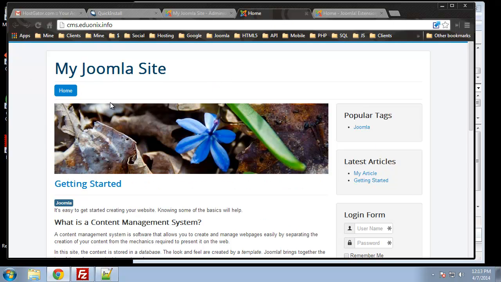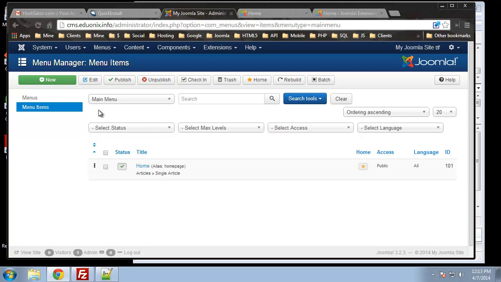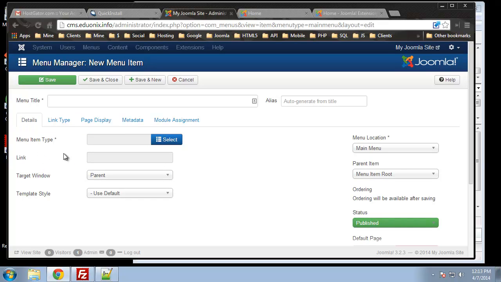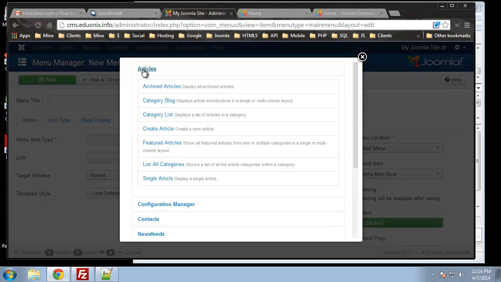In Joomla, it doesn't automatically show up in the front end. You have to add a menu link or a menu item. So in the back end, we go to menus, and we want the main menu, which is that top menu. And we have our home link. What I'm going to do is create a new menu item, and under this menu item type, you want to click select, and go to articles and then single article.